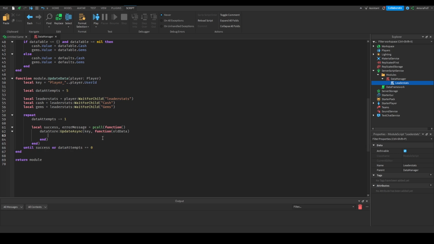The way update async works, and why we should also change the data attempts to 3 instead of 5, is because it reads the currently saved data as the old data, so you can change stuff about the new data if you need to, related to the old data. If you don't need to, then you don't do anything, but then you create new data, and the new data is what you're going to return. You're going to do return new data.